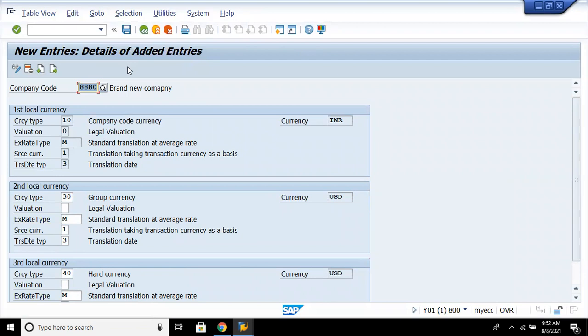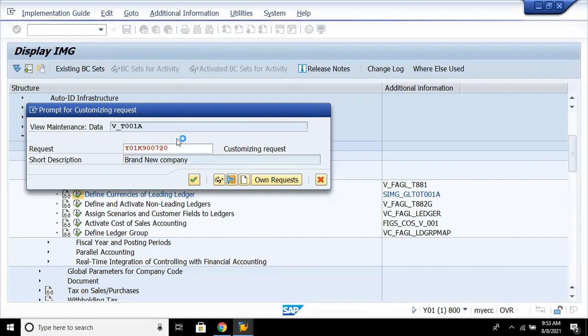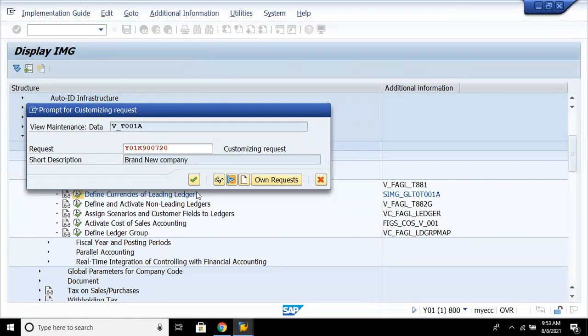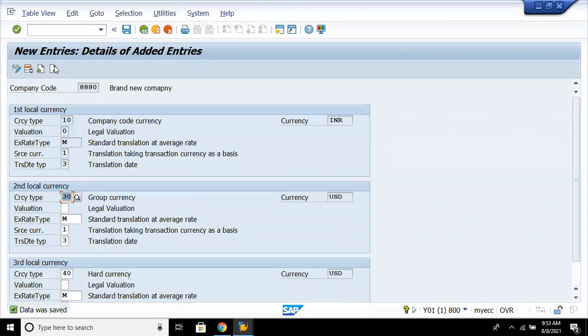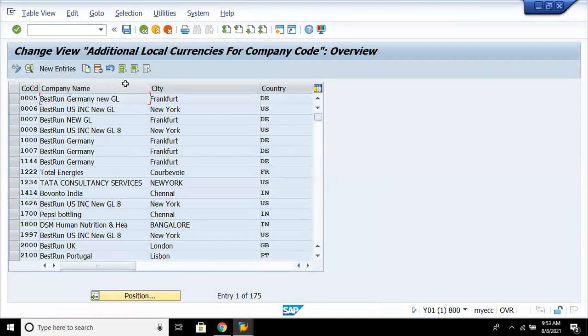Now, for example, if we want to add some more currencies, still we can make an addition. Let's see here. Save in the request. Yeah. Now when you go for next entry here, we can see. Okay. So it is not allowing right now to maintain the currencies other than third local currency. So that we have to run a program over there and then we have to edit it, the currencies. So enter, go back.